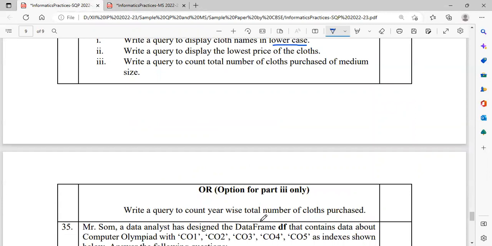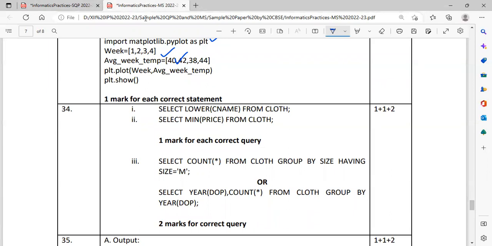What is that? Write a query to count year-wise total number of clothes purchased. In this one, group by is not mandatory, but in this answer it is given with group by. If I had written select count star from cloth where size is equal to M, both would give the same output. You can check it on your system.